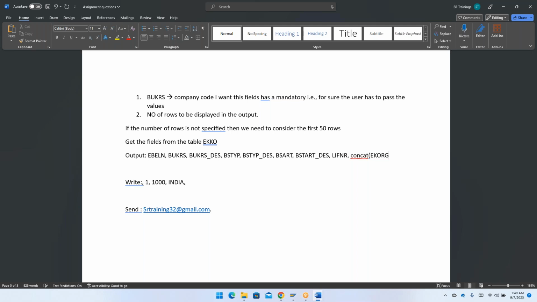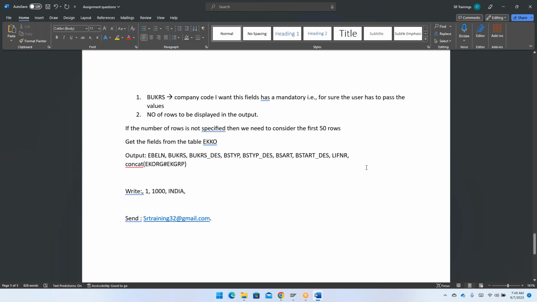Then EKORG, and then EKGRP. So that's it. This is how you have to do it. For this you need to create a variable, and for this also you need to create a variable. Based upon your conditions you have to fill this variable, and the same variable you have to write in your write statement. That is what you have to do.